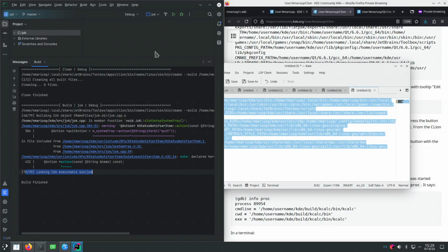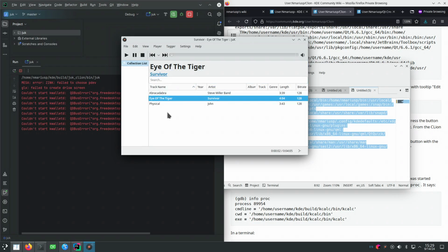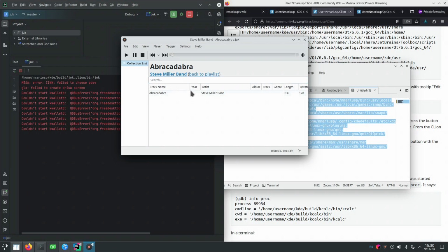The buttons for running are this guy. Run without debugging, run juke, Shift-F10. And it starts exactly the same way that the application started when we started it from the other integrated development environment, Qt Creator. Playback works. Previous. Play. Back to playlist. Everything seems to work correctly.